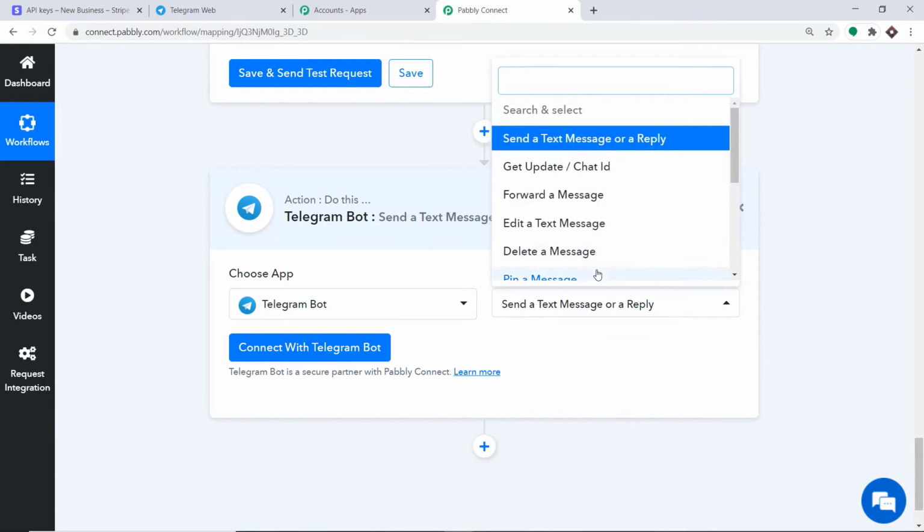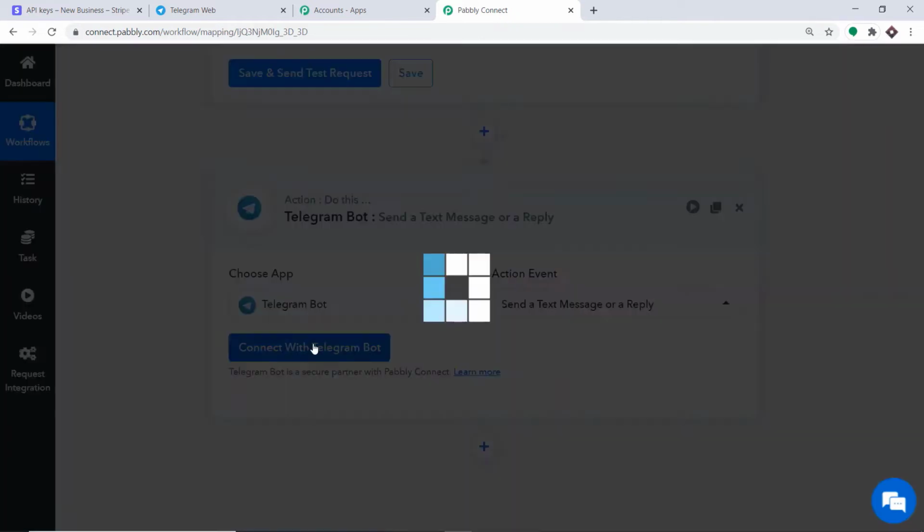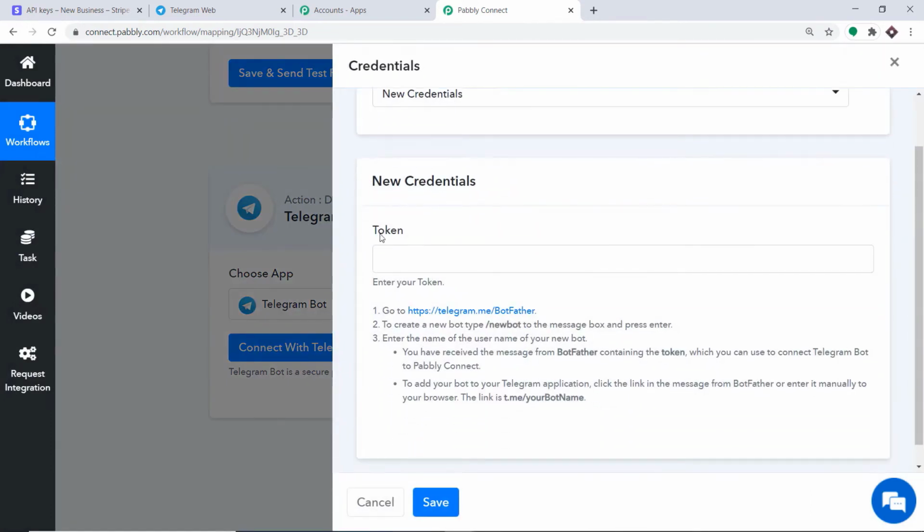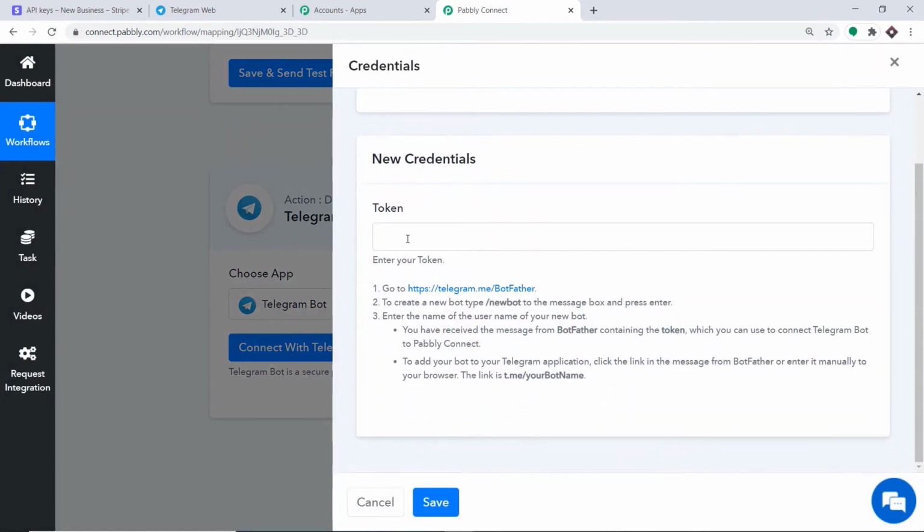Now, just like the triggers, if you have trouble finding the action event according to your choice, you can make a request to our team at admin@pabbly.com to custom build an action event for you. But at present, I just want to send a text message or a reply in Telegram. So let me just click on connect with Telegram bot. In the new credentials, we have to enter the token. So to get the token, let's have a visit to Telegram.